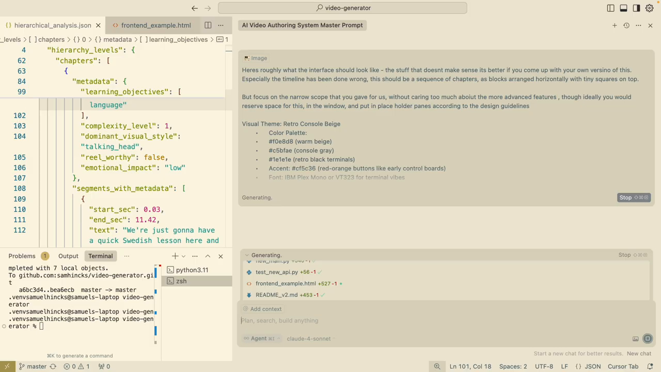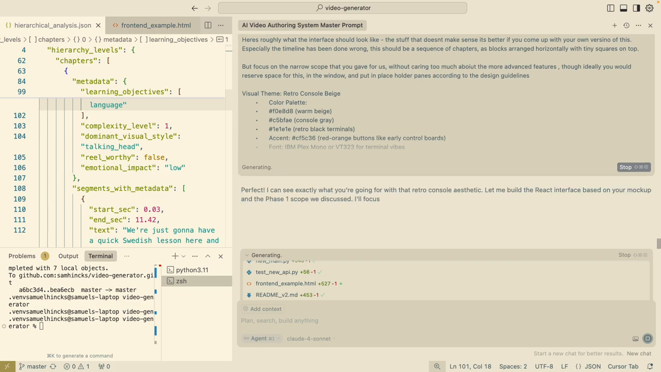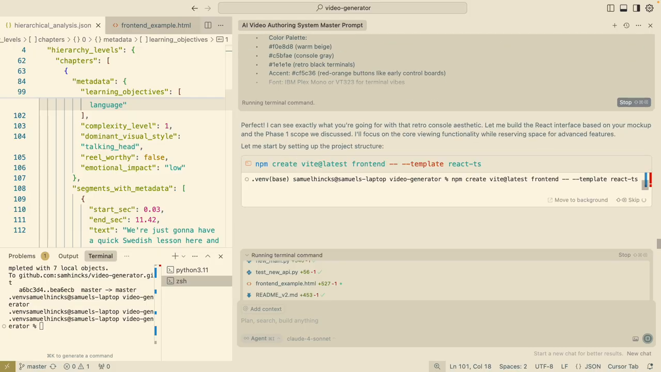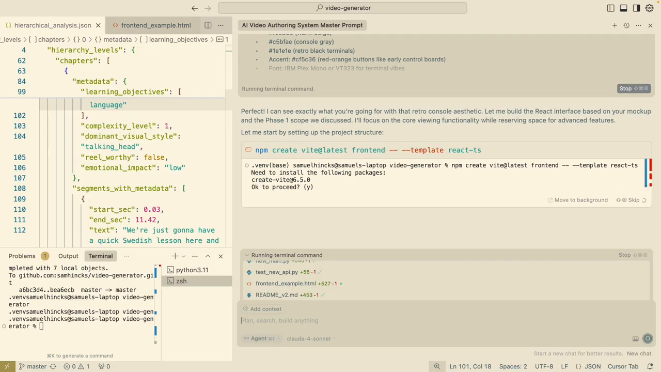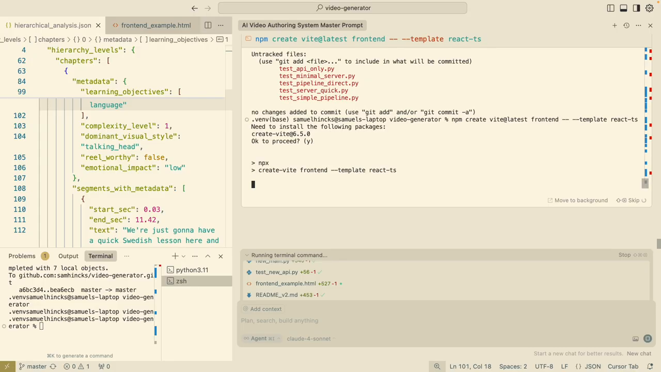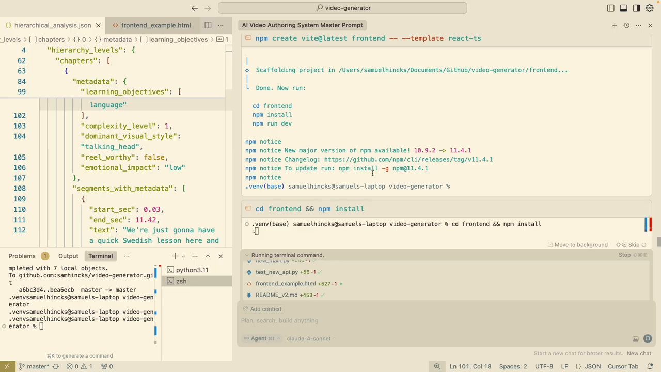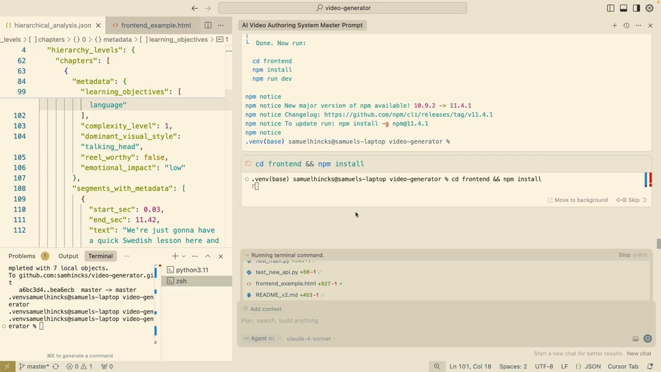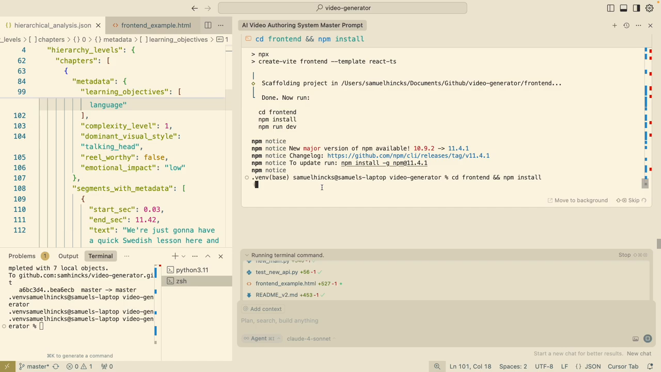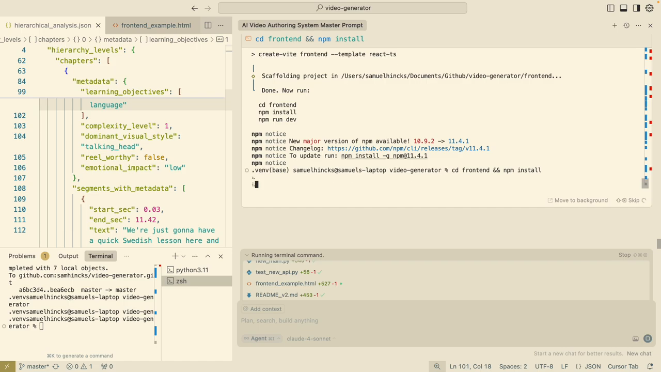Okay. No, I'm just sitting here waiting with bated breath for the ingenuity that this artificial intelligence is about to create. It's going to install something. Do I need to do something? Good. I guess I came in and affirmed it. Okay. Is it working? cd frontend and npm install.